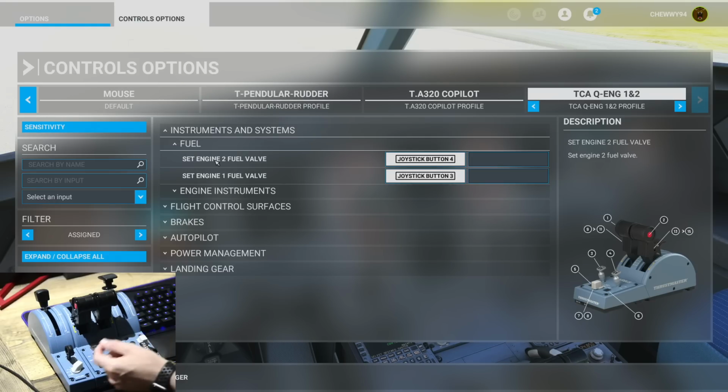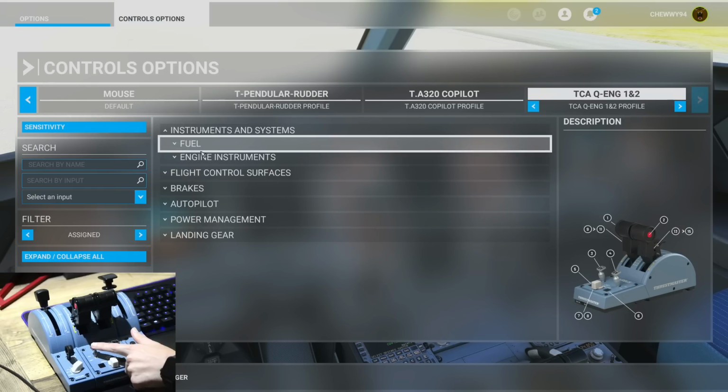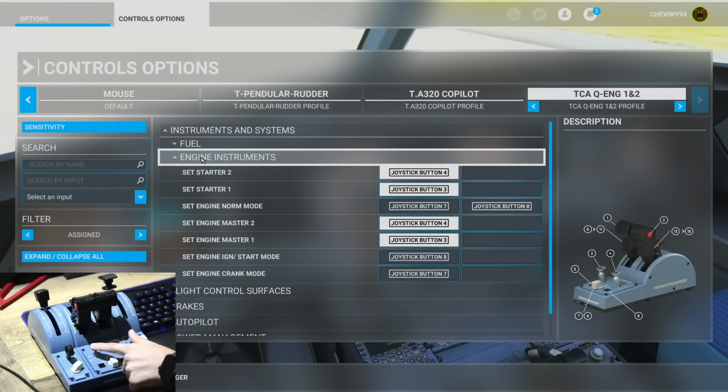And then you've got fuel, which is set engine 2 fuel valve and set engine 1 fuel valve. These are assigned to joystick button 4, which is the engine number 2 starter switch here that you can see me now moving and toggling. And then set engine 1 fuel valve is joystick button 3, which is engine number 1. That then also goes into this menu here. So on the engine instruments tab of instruments and systems, you also have this toggle button assigned to set starter 1 and set engine master 1. It's also set starter 2 and set engine master 2 for the right hand side.